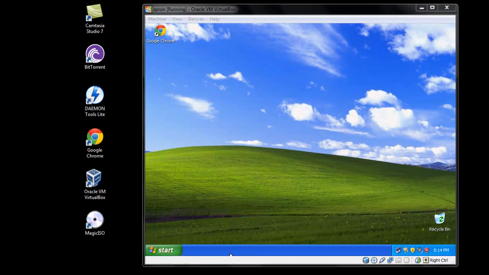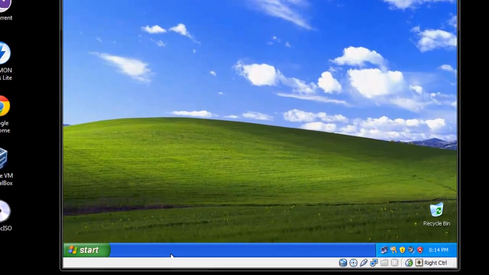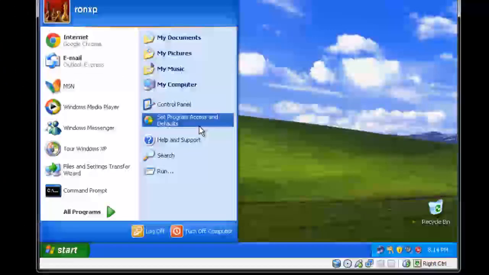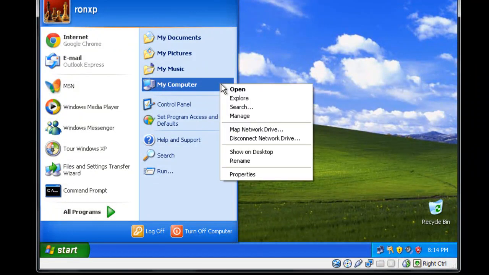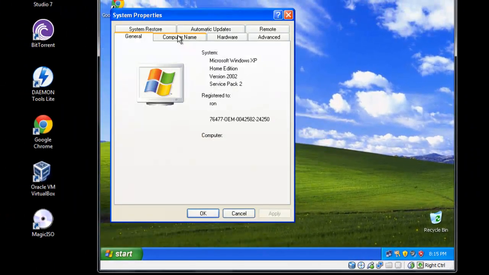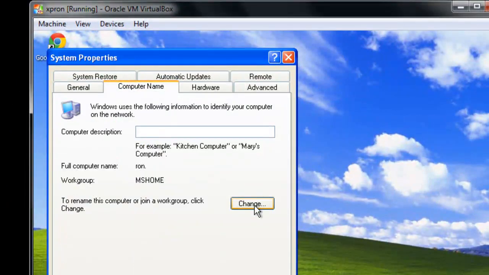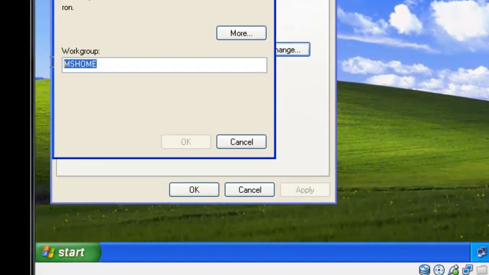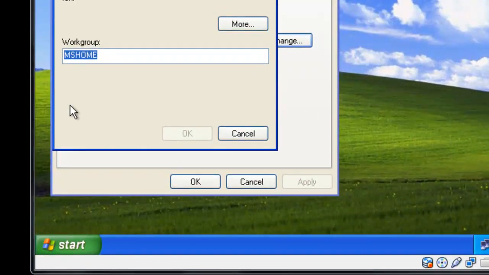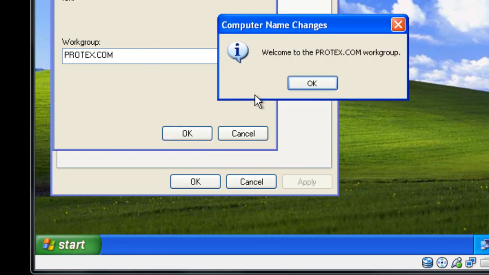So now all that's left is to join the computer to the domain. Click start. You right click on my computer, click on properties, click on computer name, click change. In my version you have to change the workgroup to protex.com and click OK. And there you see welcome to the protex.com workgroup.